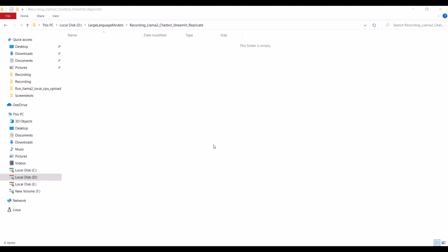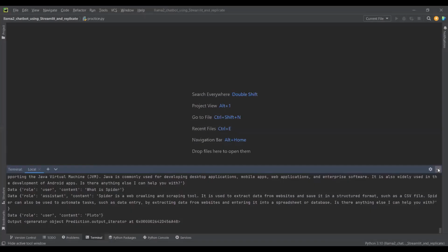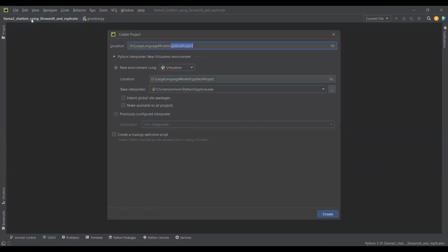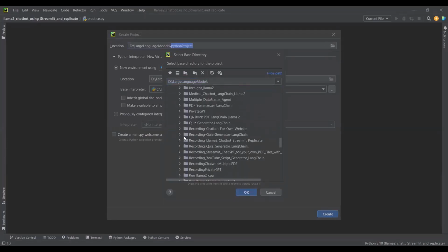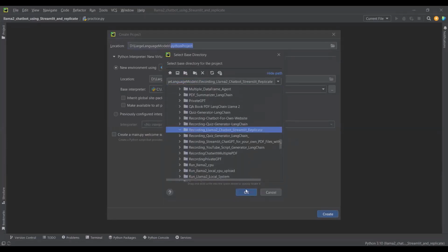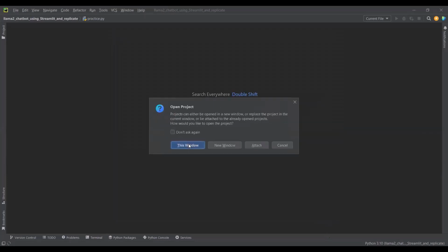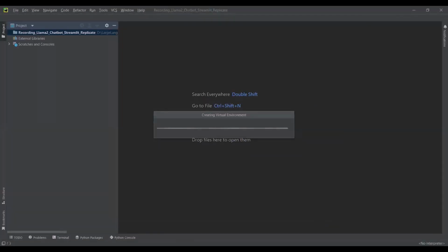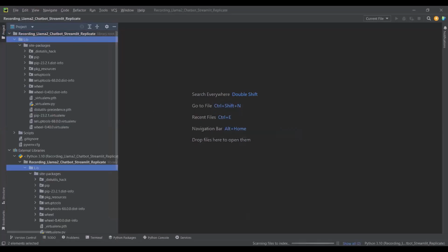So this is the folder I have created for this project. This is the app folder which I have created for this project. Now I will go to PyCharm and create a new project over here. I have already created a folder. This is the folder. Okay, and now I will create a new project. It's creating a virtual environment. This might take a few seconds before it gets ready.